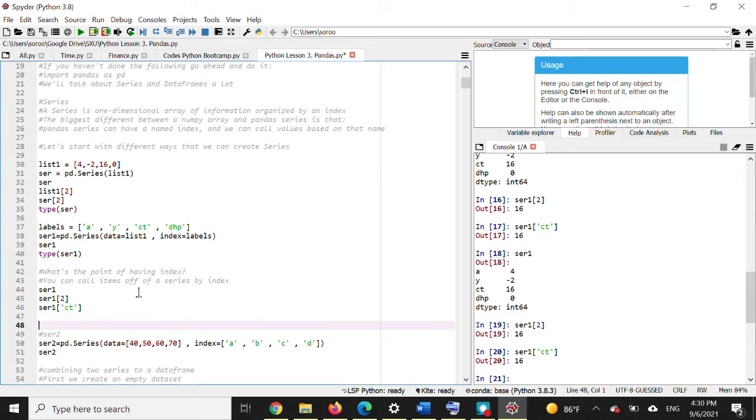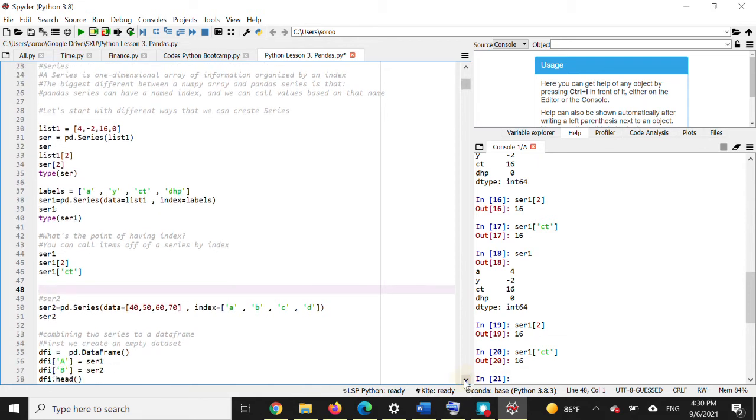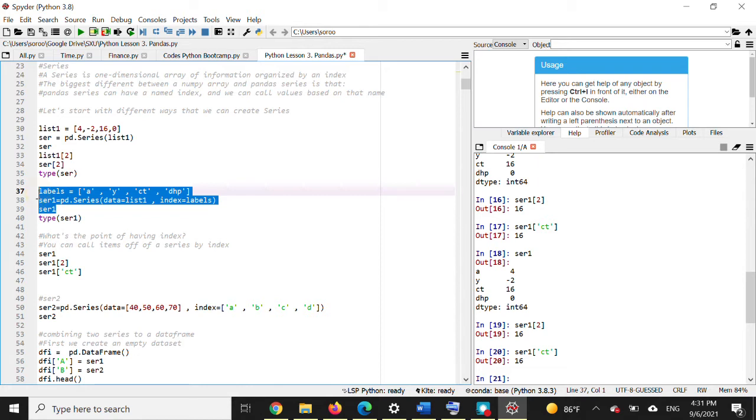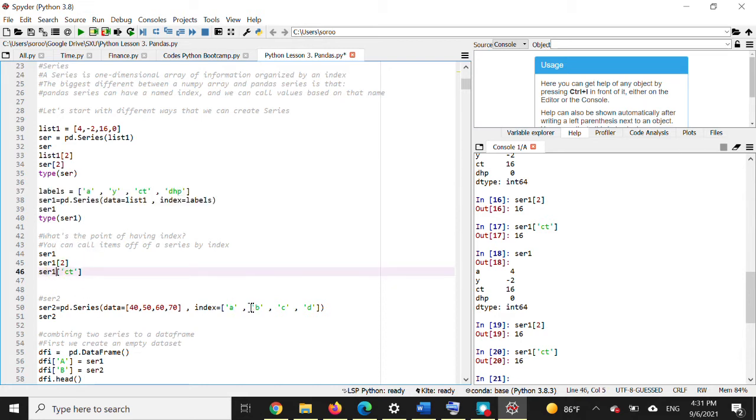Now, okay, let's have another series. Let's call this maybe ser2. Before that, let me change the ser1 labels back to what we had, or I don't have to. I can just ignore that one, but let me change this to what we have in ser1. So this is going to be Y, and then CT, and then DHP.